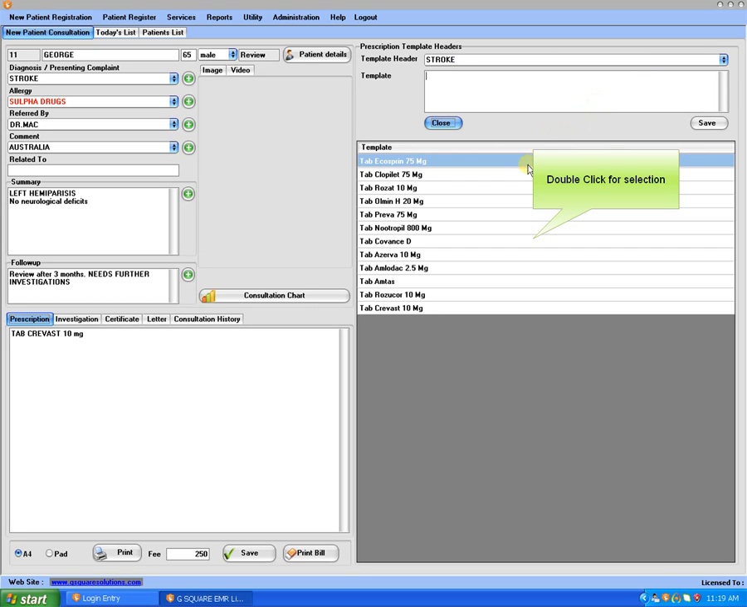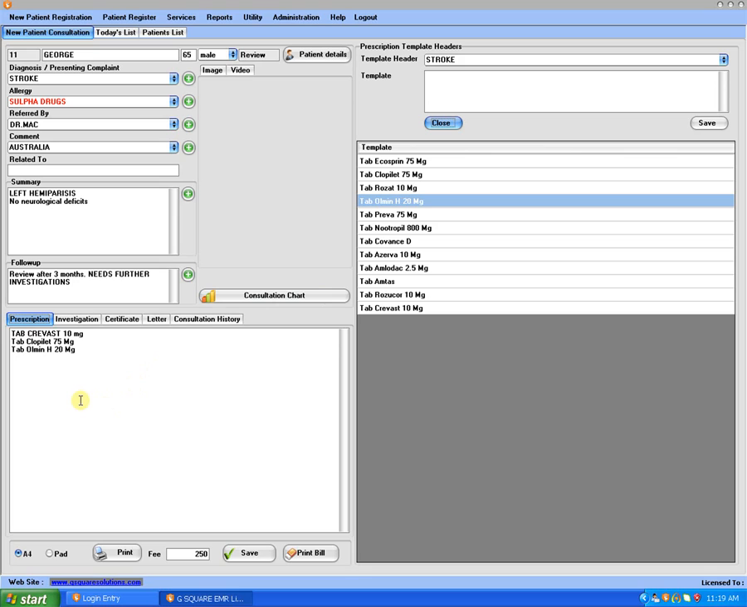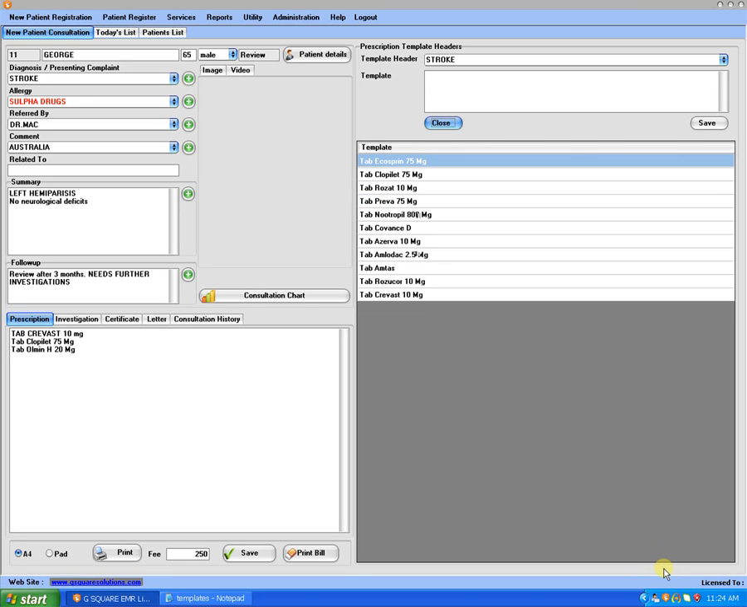Select a new template header like stroke, edit the template there, click save. It will automatically update the templates. By double clicking the template over there, it appears automatically in the prescription window. By right clicking, you have the option to edit, remove and update a new prescription.